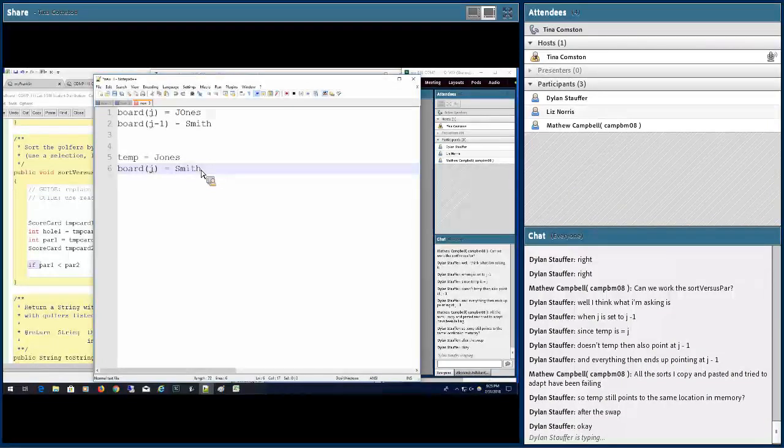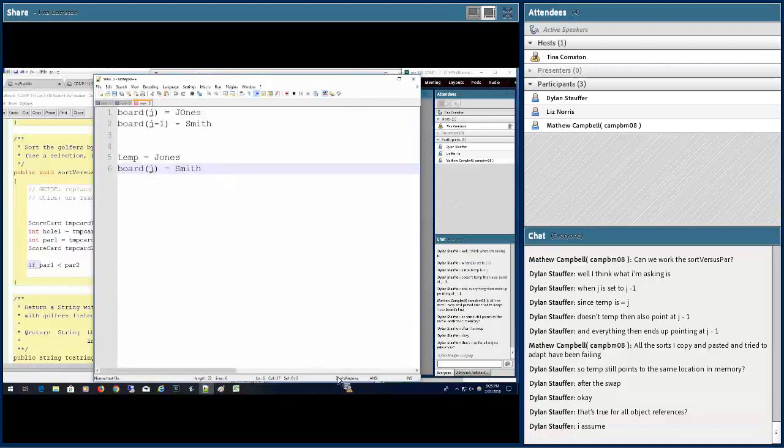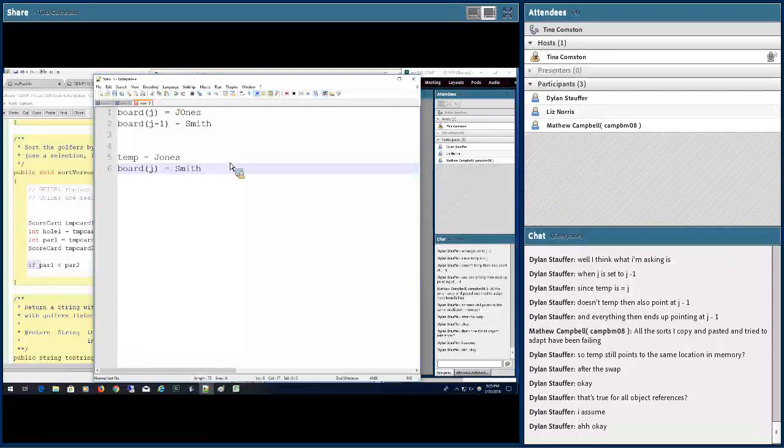Yeah, I think you got it. But then what happens, well, what we've got is we have object references, but then we've got an array list as well. So the object reference gets overwritten in the array list.